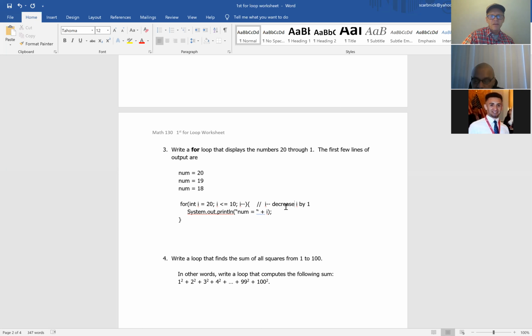It's very common. Well, this Boolean expression: I less than or equal to 10, right away that would be false, because 20 less than or equal to 10 is false. So we're going to go down, and I'll fix that in a minute. Now, as long as I is greater than or equal to 1, we're going to display.